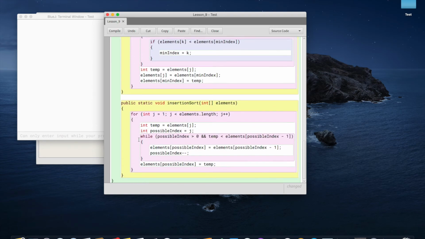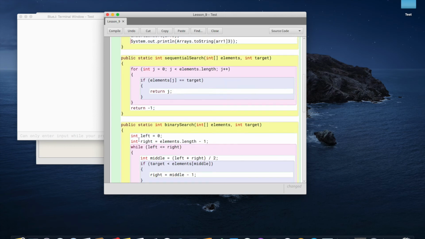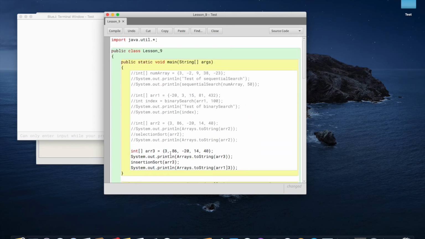And here is insertion sort. So insertion sort starts at index 1. It inserts the value at index 1 into its correct place in the already sorted part, the part to the left of the current index. It moves any value larger than the value stored in temp to the right until it either finds the appropriate place to put temp or gets to the front of the array. All right, let me show you how it looks in terms of visualization.